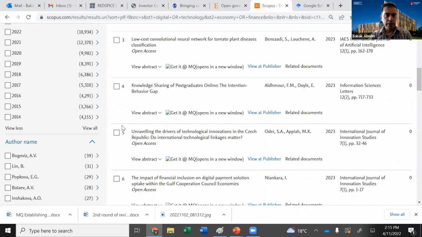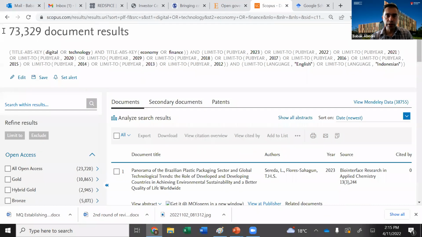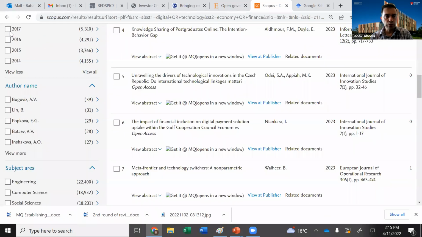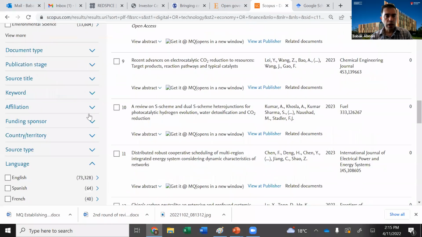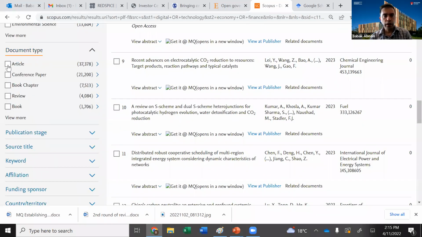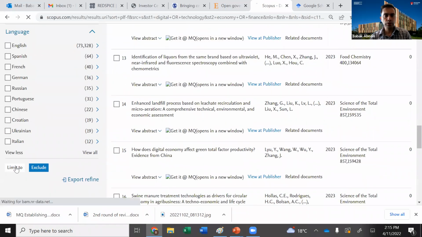So you may still say that, look, 73,000 is a lot of documents to study. I want to limit it a bit further. So what you can do is say, I would like to only focus on journal articles, and I don't want to look at books. I don't want to look at reviews, book chapters and conference papers. So this way, you only limit your study to reputable journals. So I limit it to journals.